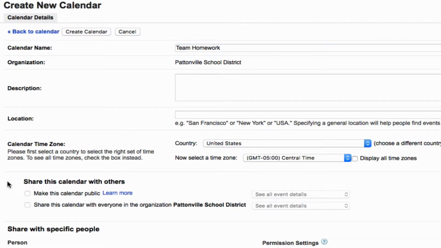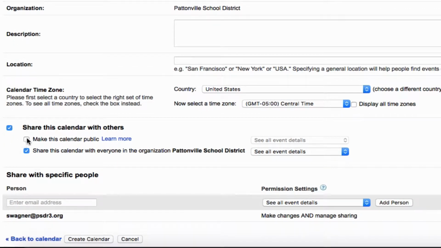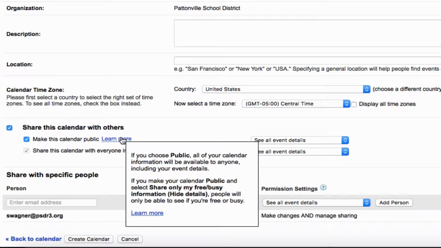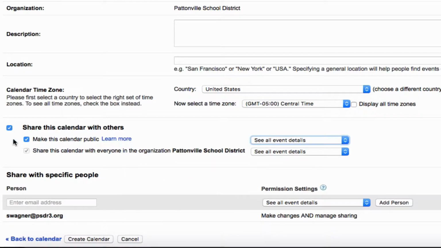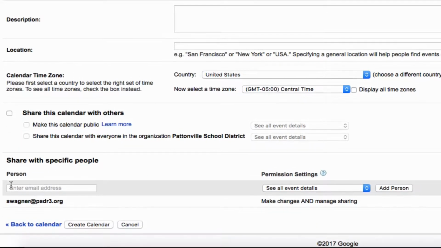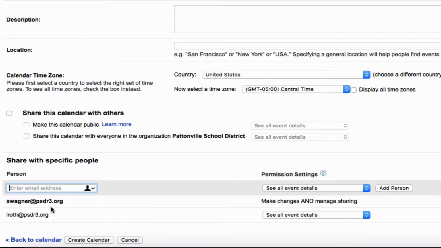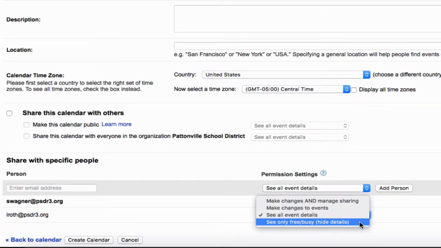And then here's where I can choose to share this calendar with other people. Now, if I make this a public calendar, it tells me all of my information is going to be available to anyone, including all the details, and anyone that has a link to this calendar will be able to view this information. If I don't want that to be the case, I can uncheck public and just make this a shared calendar. Or if I only want specific people to have access, I could type in who I wanted to give access to by typing in their names, and then I would be able to choose exactly what permissions they have.